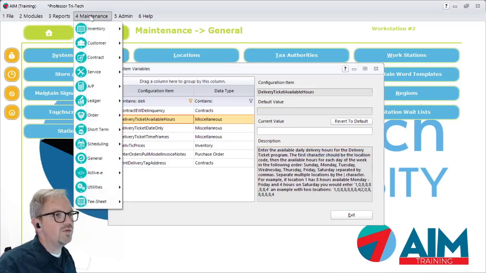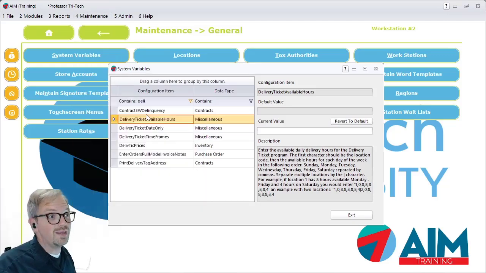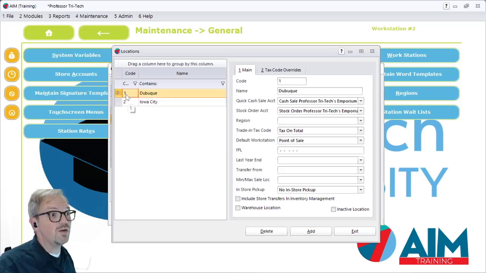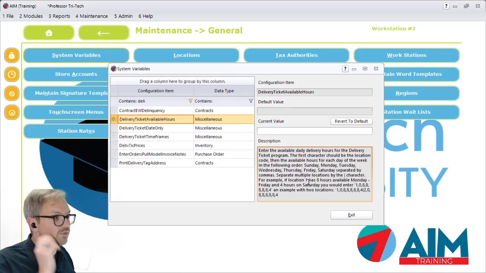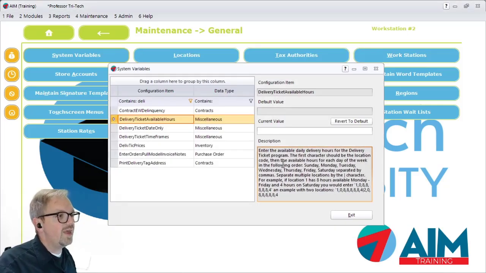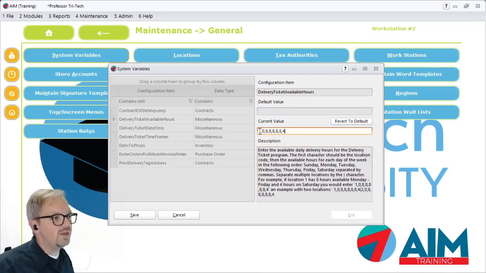So for example, if you're wondering about location codes, you can find those in your general maintenance and locations. You can see here I've got a location code of 1 for Dubuque and 2 for Iowa City. That's what we mean by location codes. So then you have the available hours for each day of the week from Sunday through Saturday. So for example, this one here, let me just copy and paste this up so it's a little bit easier to see. This is location code 1.